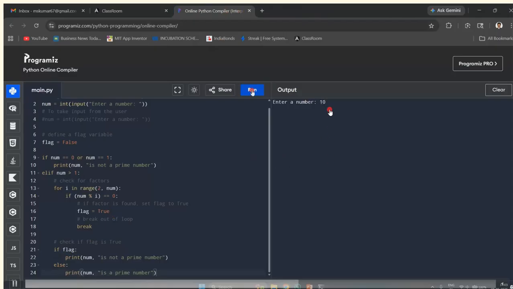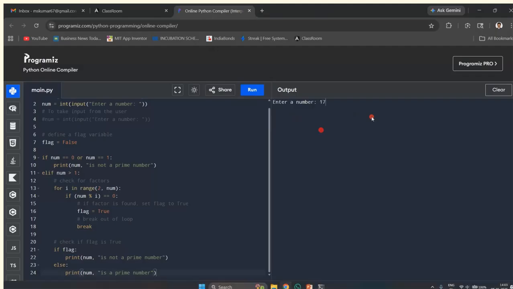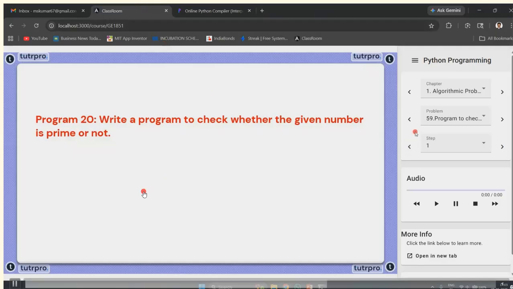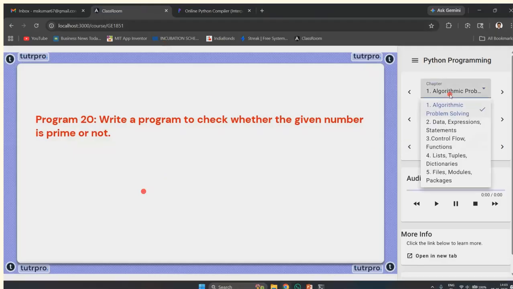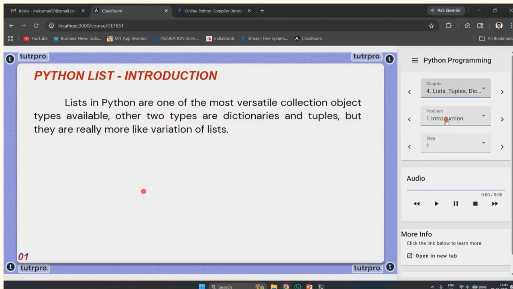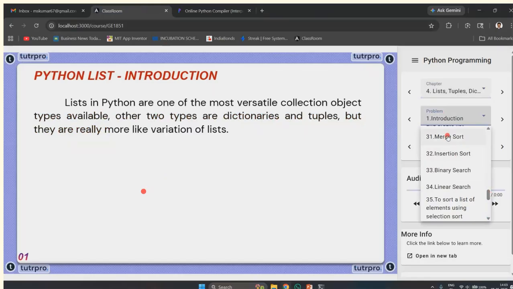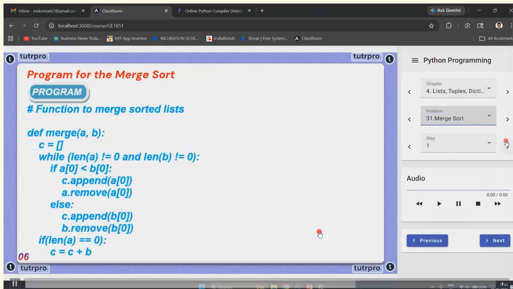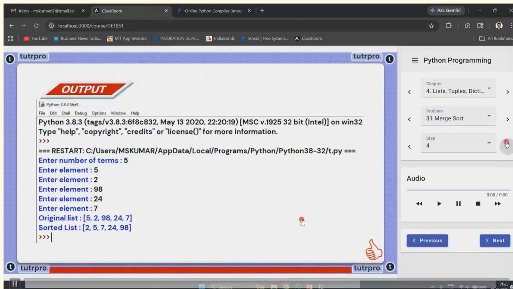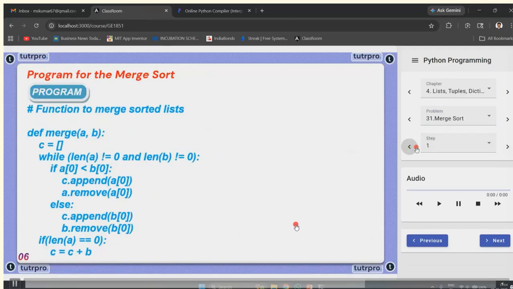While running, enter the number 10. 10 is not prime. Again, let me rerun it. Now I'll be entering 17. 17 is a prime. So now it is quite evident that this kind of feature is included in our teaching learning software. This is about additional information. Next we'll see the AI tool.